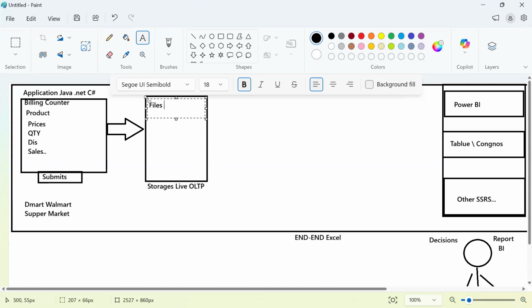The live storages depend on the company. The data may be stored in files, in a Parquet file, or in any other file format. It may be stored in databases like SQL, MySQL, MariaDB, MS SQL DB, anything. Or the data may be stored in some other storages. We don't know. These storages may have different formats: structured, semi-structured, unstructured, whatever the format is. We're not bothering about the format.